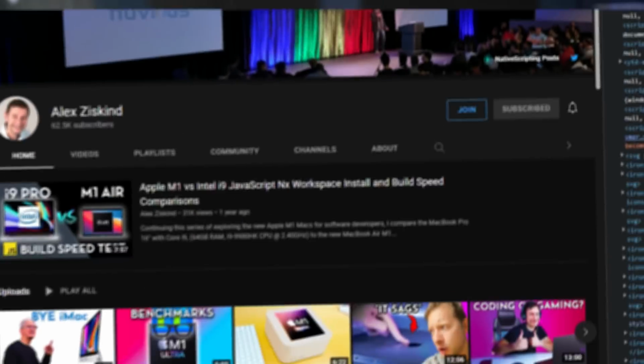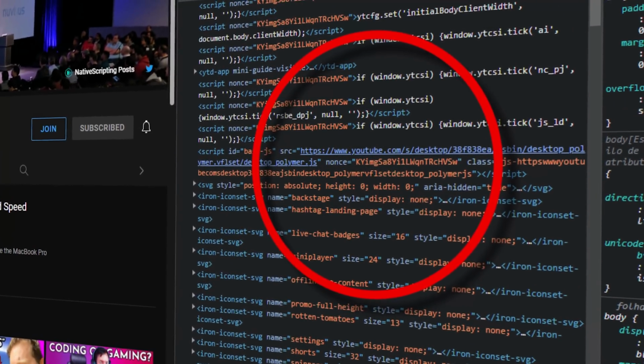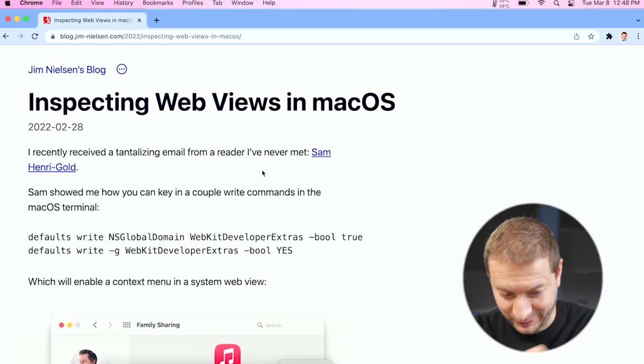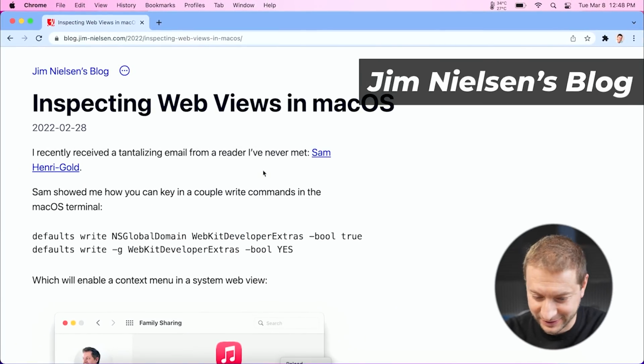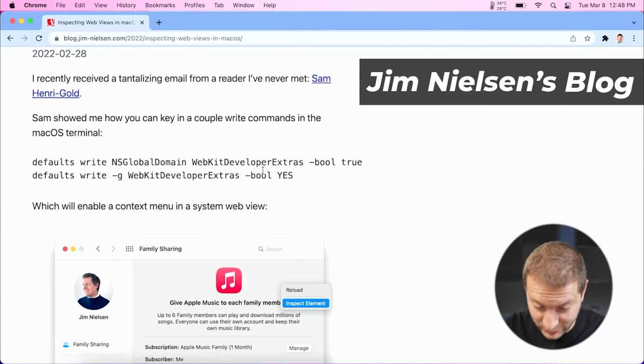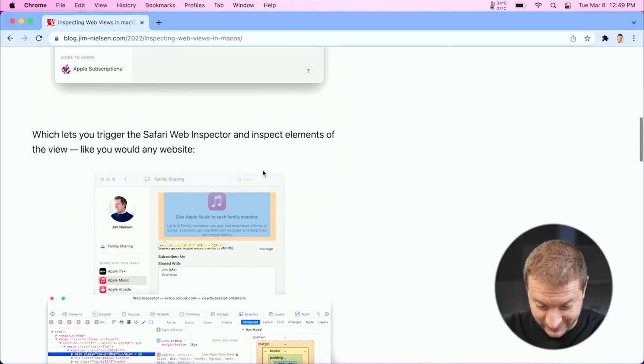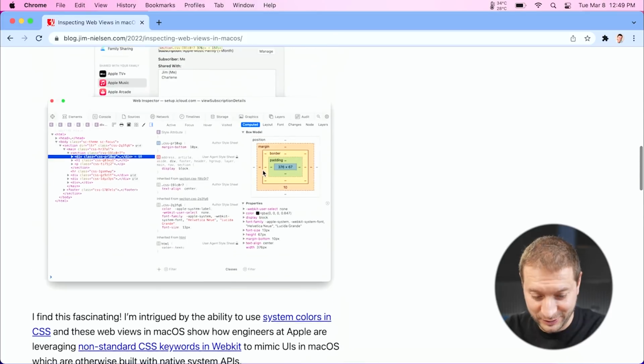I didn't know macOS had web views inside of the operating system dialogues, did you? And not only that, you can inspect them like you can with, I don't know, Chrome and web developer tools. Yeah, check it out. So I found this blog by Jim Nielsen, and he outlines the steps on how to do this. So we're gonna try this out right now. This is pretty crazy. I didn't know you could do this.